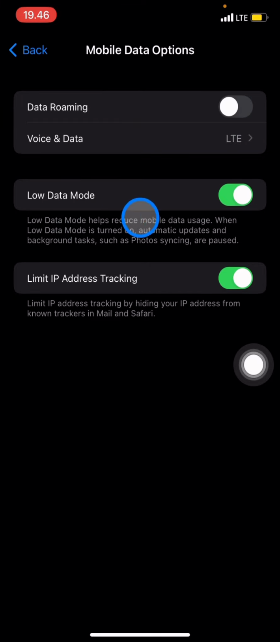Active mode of Low Data Mode will be symbolized by green color. If it is not green, this means that Low Data Mode is off, so we need to turn it on so that we can set the device to control the use of our mobile data.